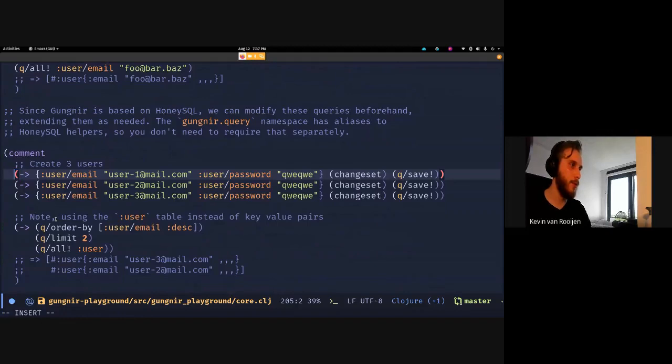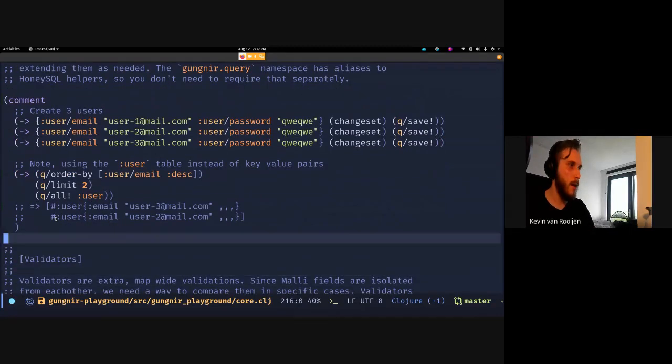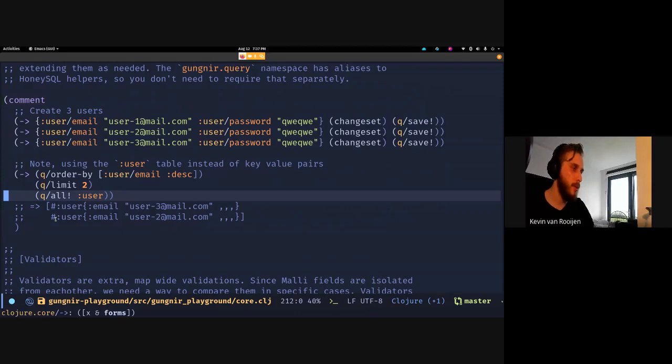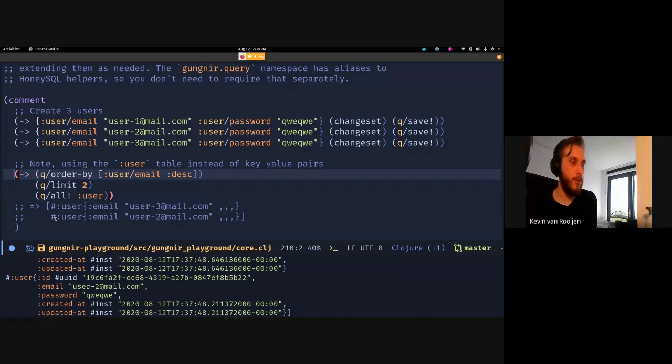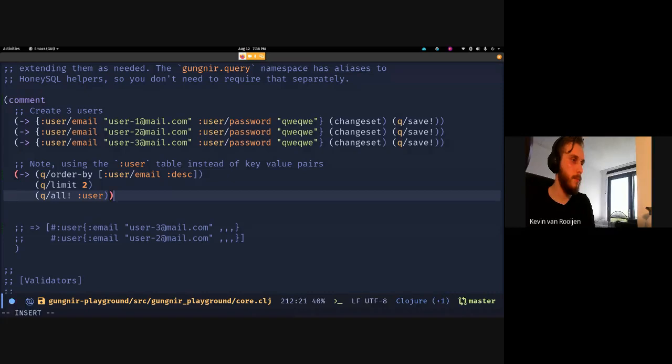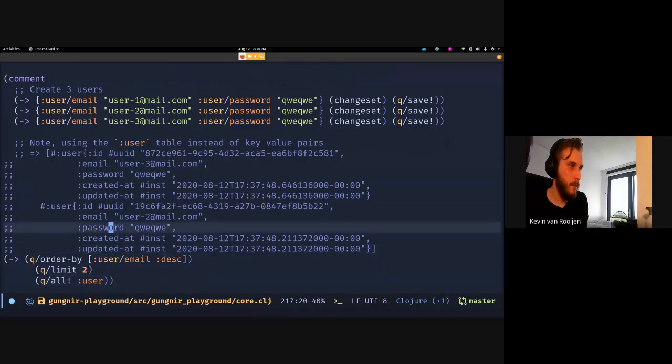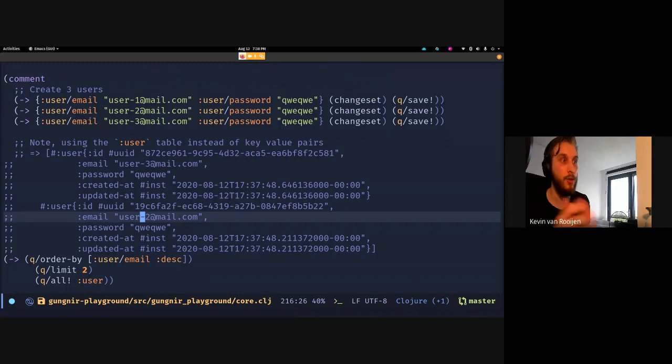So next, we're going to create 3 users. And something that's pretty cool, I think, about these functions is that they're simply extendable with HoneySQL. So for example, here we say with HoneySQL, order by user email descending, and we say limit to 2. Then as a result, we get 2 users. We'll probably return this. And you can see that we have the user 3 and user 2. So this is sorted on email descending, and we only get 2 users, even though we inserted 3.